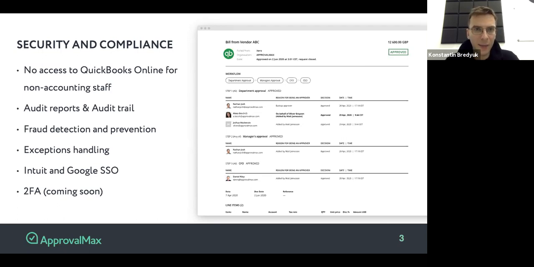Also, we are handling exceptions. For example, if someone is not available for a couple of weeks because they are on vacation or not available for some other reason, then you can select a person who will be authorizing bills and purchase orders on their behalf while they are not available. That is quite important because it makes the process scalable. It means that if someone is not available, then another person is just approving on their behalf.